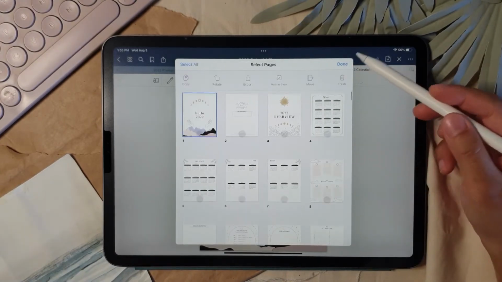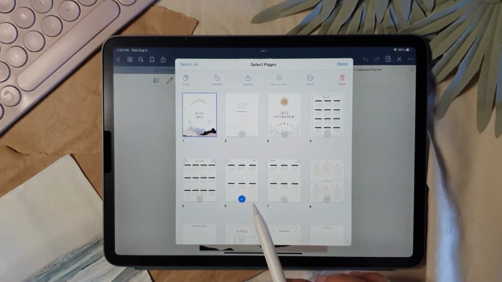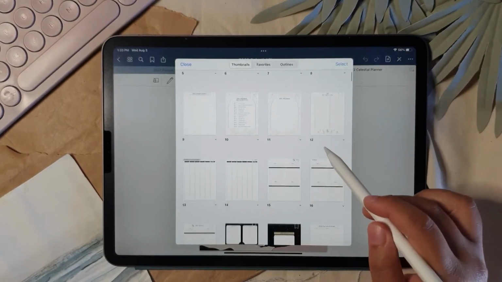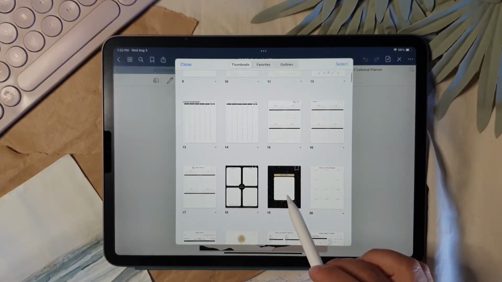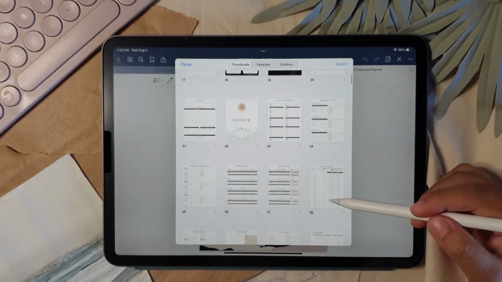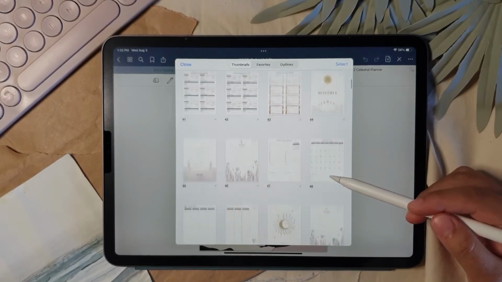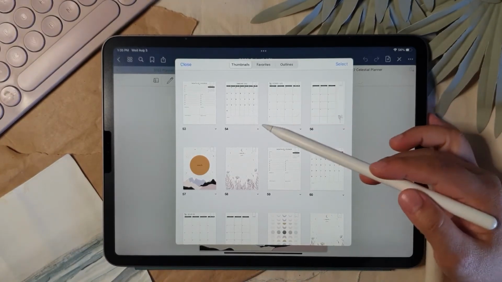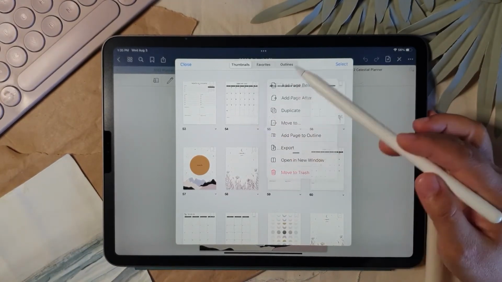You can select the pages that you want to delete from here and rearrange the pages from here as well. There are a lot of pages here. If you don't want to deal with all 700 plus pages, you can drag and drop the pages individually like we did before. Again, here you can also add your own outlines.